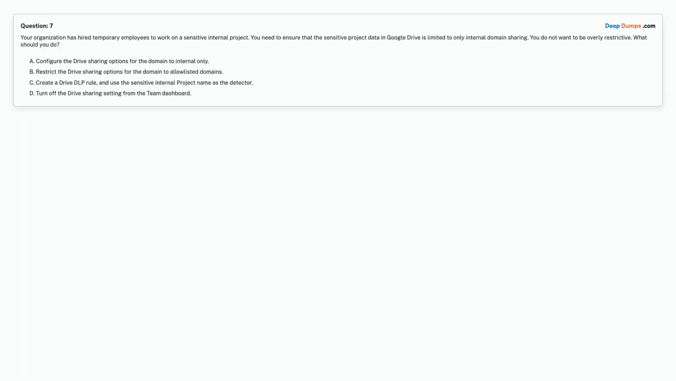Question 7. Your organization has hired temporary employees to work on a sensitive internal project. You need to ensure that the sensitive project data in Google Drive is limited to only internal domain sharing. You do not want to be overly restrictive. What should you do? Option A.